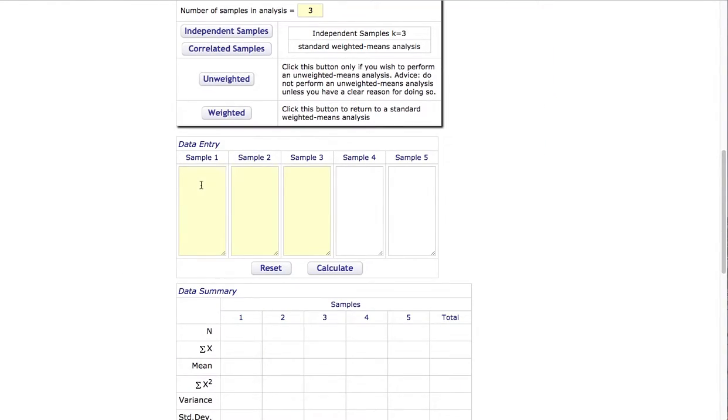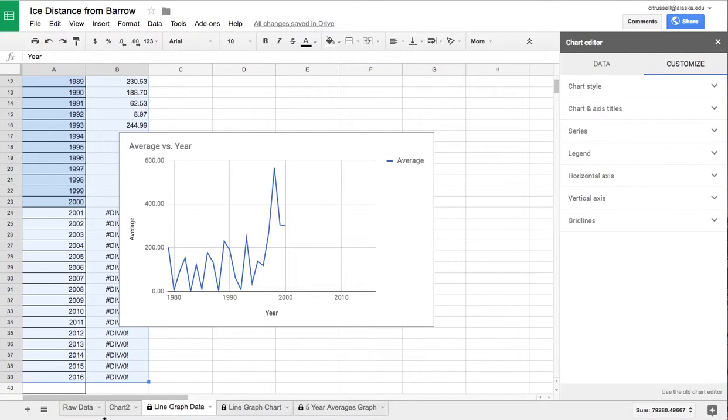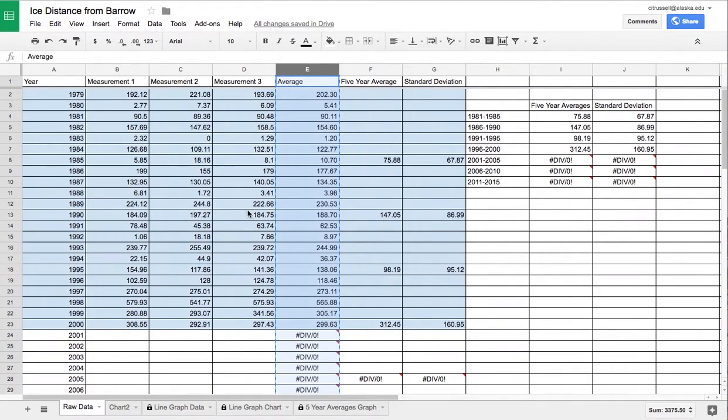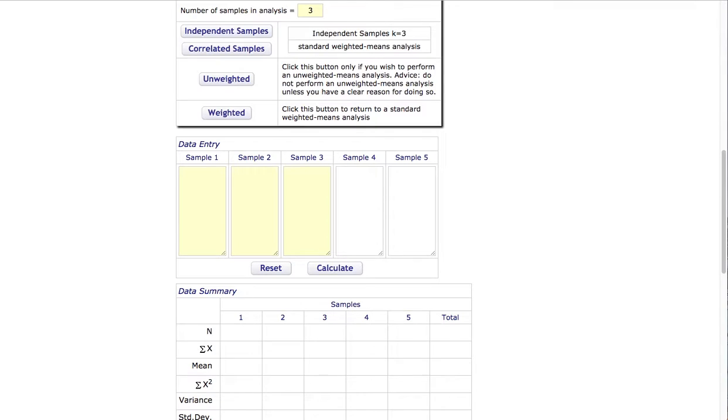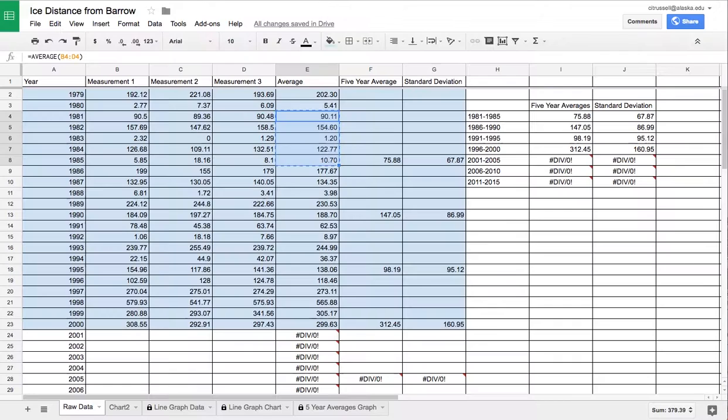Then, in order to get the data in here, I'm going to go back to my spreadsheet. I'm going to want my raw data, from 1981 through 1985, and I'm going to press Command C or Control C to copy just that. I'm going to go back over here and press Command V as in Victor and put it in. So this is my first year.